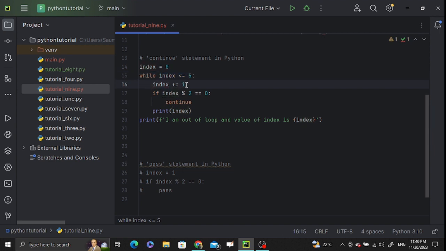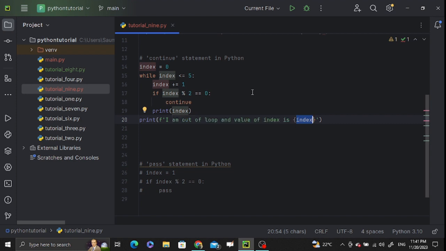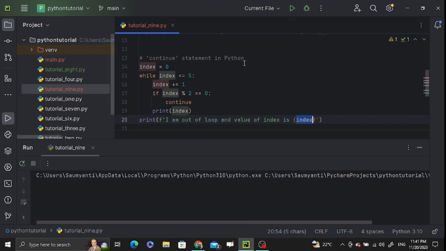Index will be updated to 3. 3 modulus 2 equal to 0. This condition will be false when the index value is 3. The continue statement will not execute. It will print the index value. I have added a print statement here just to understand what is the index value once it is coming out from the while loop. Let's run this program and see how it is executing.